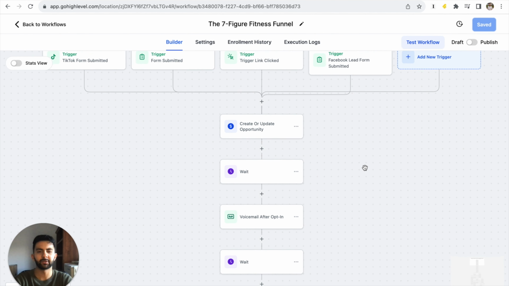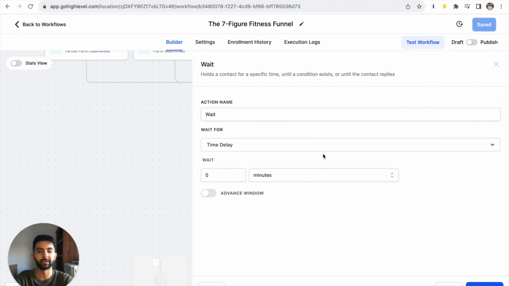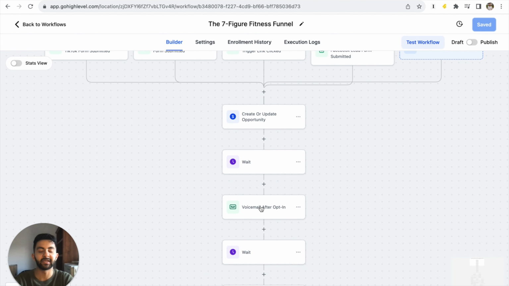Then what you want to do is, I usually do a wait step, about 5 minutes. So basically what would happen is somebody enters their contact information into the opt-in form, it waits 5 minutes, and then sends them a voicemail.